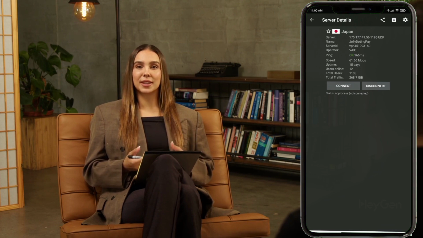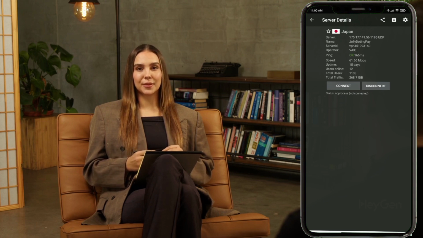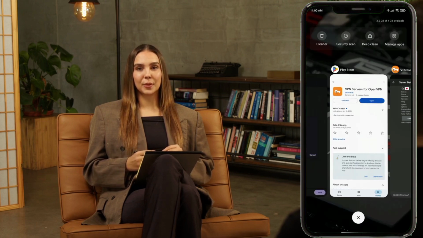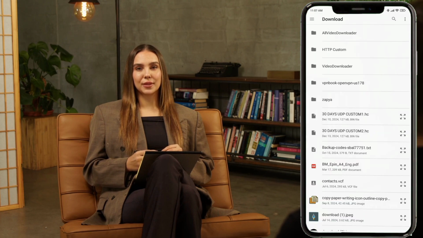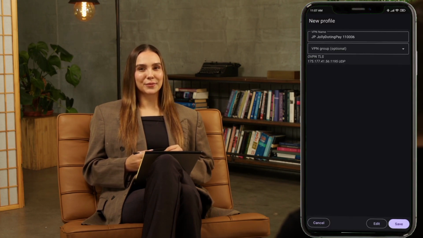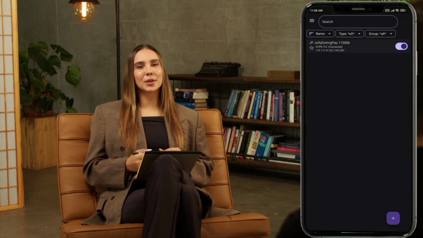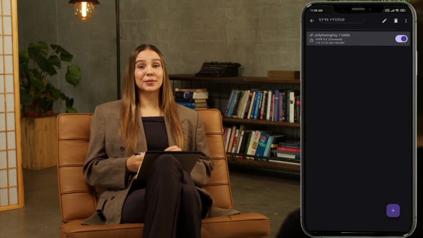Step 5. Connect to VPN using VPN Pro. Return to the VPN Pro app. Now import the OVPN file you just downloaded. Once it's imported, simply tap the Connect button. You can also tap File to view real-time connection logs if you're curious about what's happening in the background.